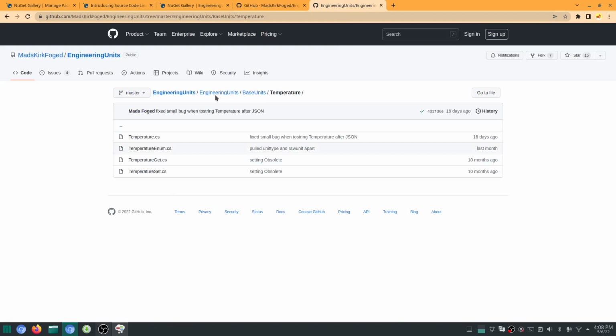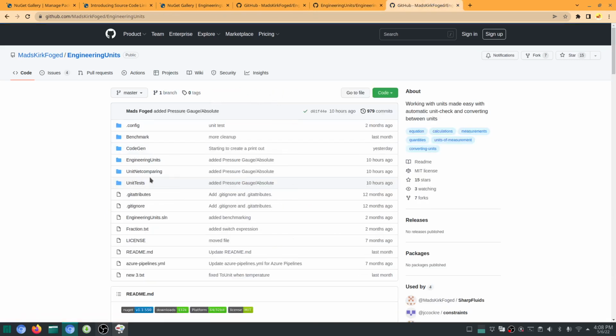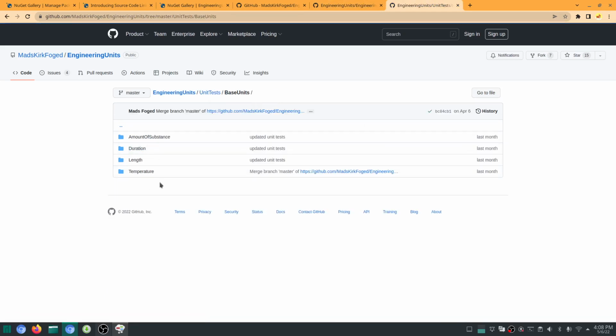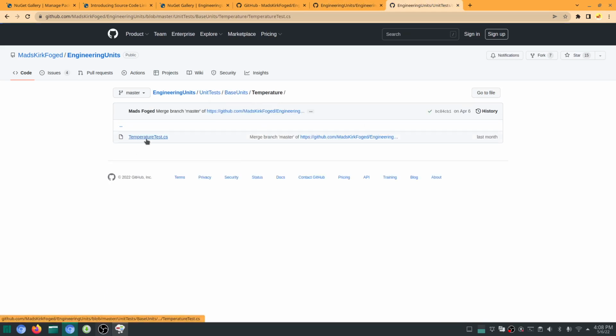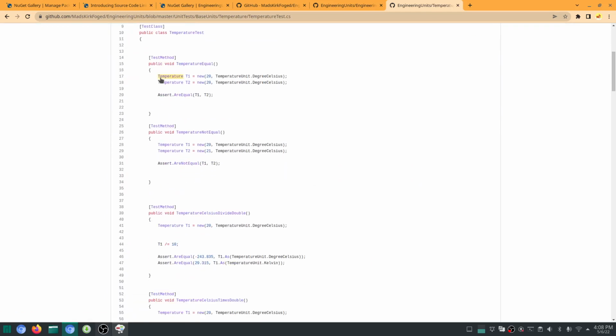A lot of good example code you can find actually within the tests. I don't have everything offhand, as you can see. I'm still exploring it live with you. But here are the unit tests, and you can look at the unit test for temperature, and you can see a lot of example code. For example, temperature equals new temperature unit Celsius, degree Celsius. Basically they check whether two instances of the temperature are equal.